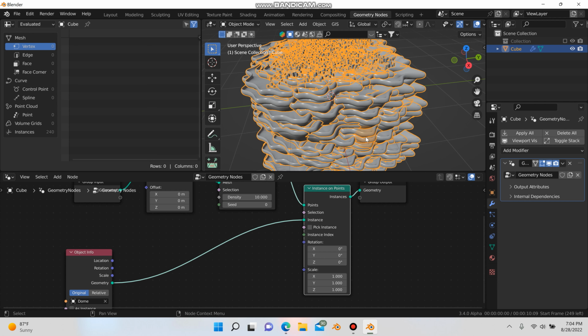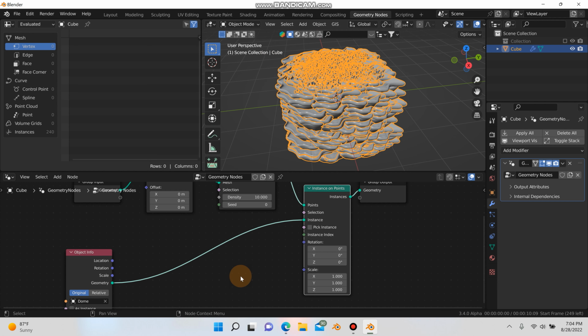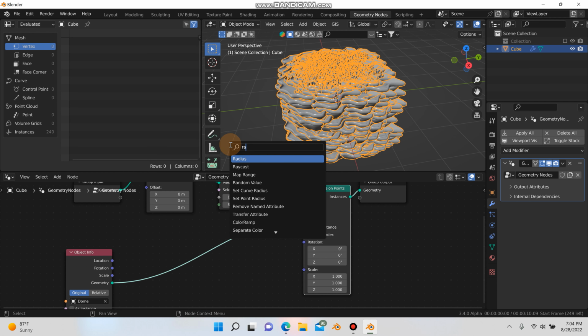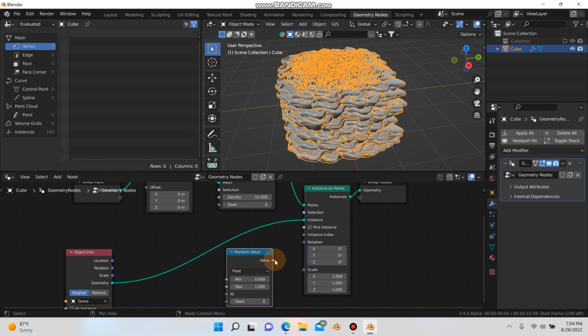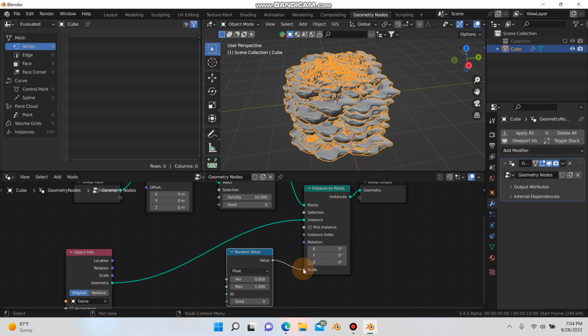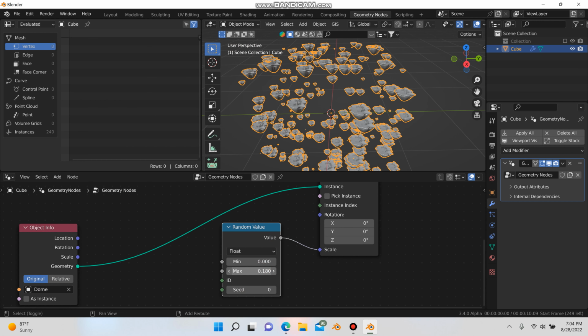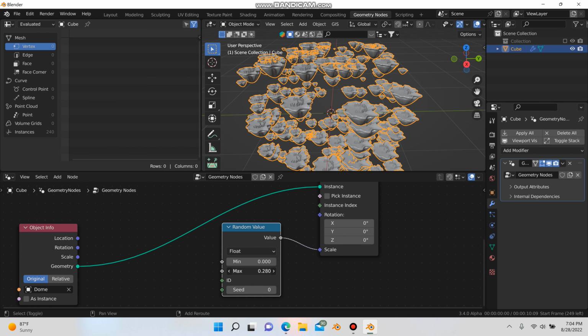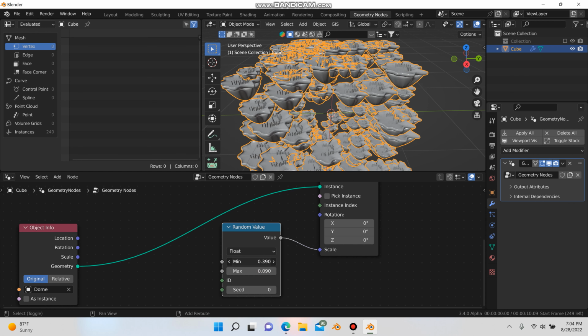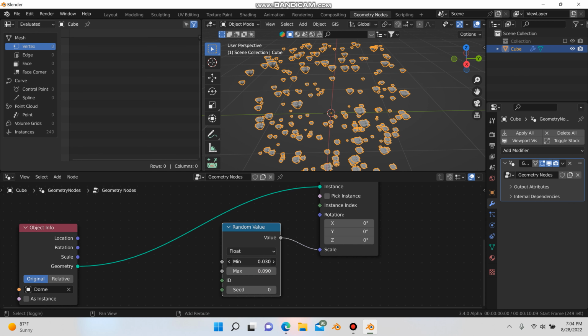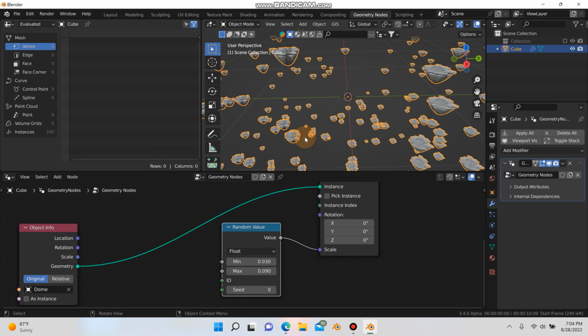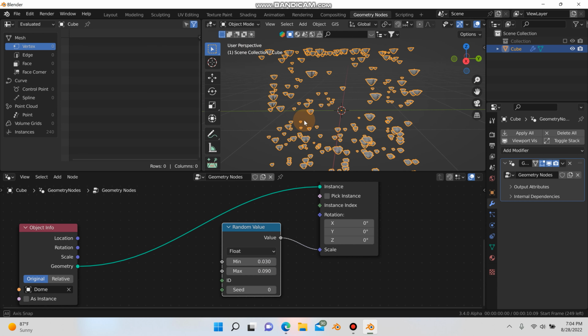So I'm going to hit Control Z to get back to the original, and then I'm going to hit Shift A, and there's a node for this. It's called the random value node. So we're going to grab that, and we're going to plug the value into the scale. And now you can just mess with this minimum and maximum here. So we can turn this maximum down, and you can also play with the minimum, but it's basically doing the same thing, just in opposite, so you really only need to play with one of them. So we'll go with something like that for now. It looks kind of cool.